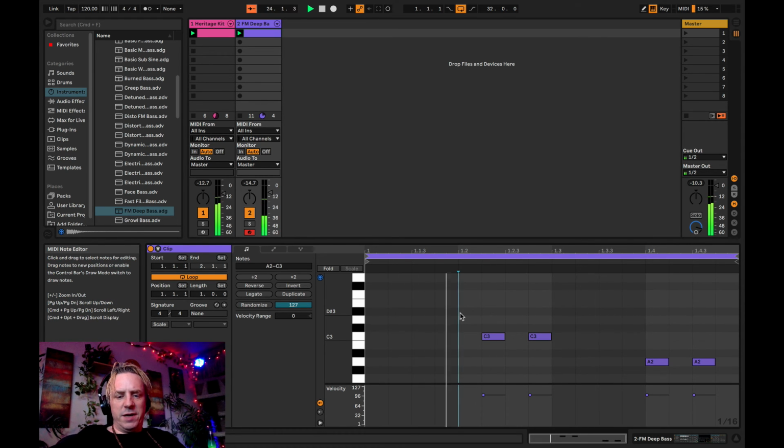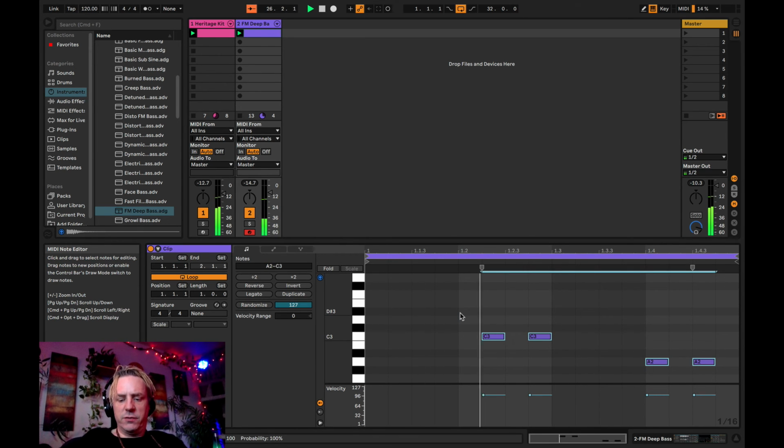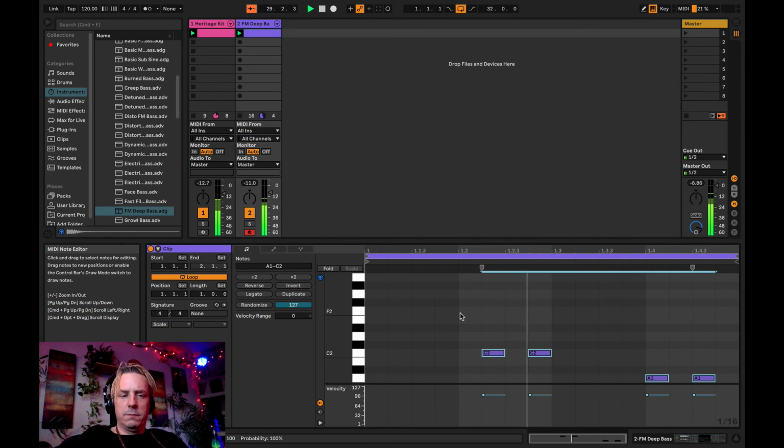Let's bring it all down an octave. So Command A to select all, or Control on a PC. And then I'll hit my Shift and down arrow key. So Shift brings everything up or down an octave with the up and down arrow keys. Well, that's cool.